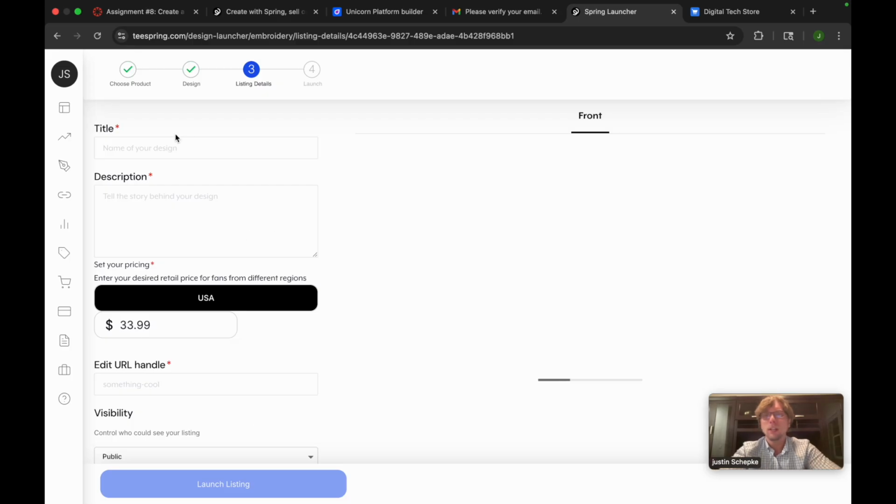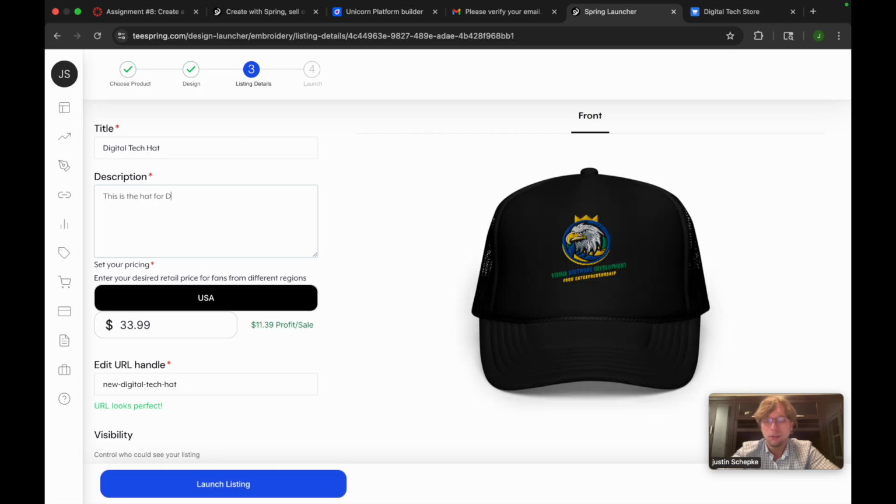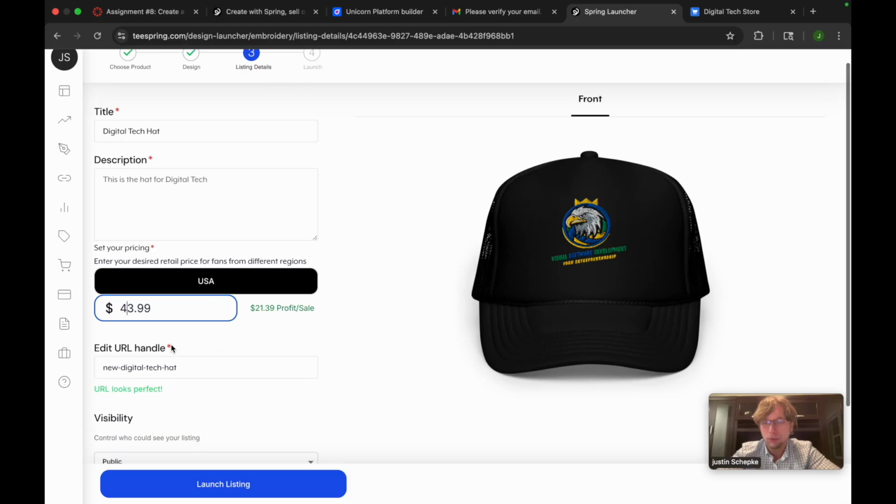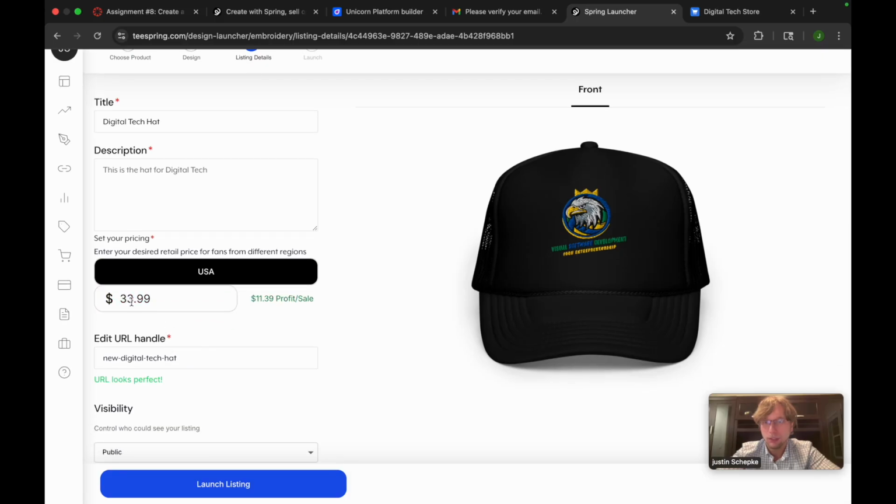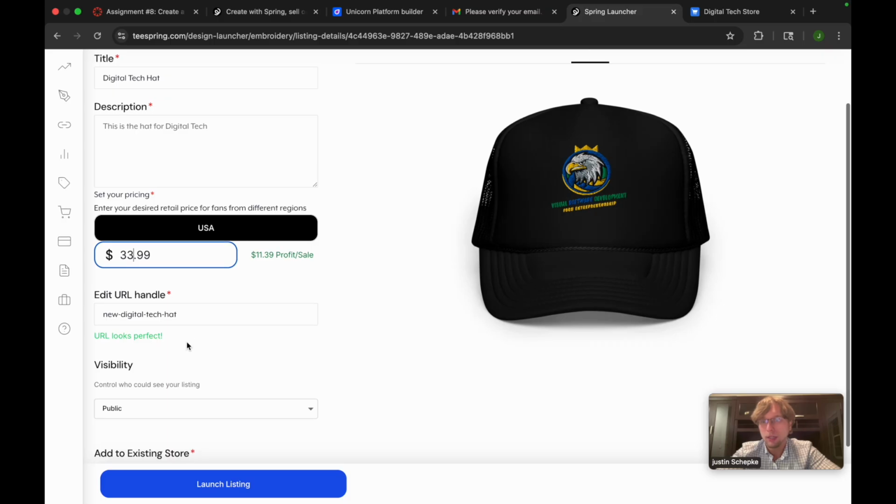Okay, and then this is interesting. You name it, digital tech hat. This is the hat, or even though it says visual software development, digital tech. Okay, and $33.99. See, I could make it $43.99, $103.99, $13.99. No profit. See, and it will tell us that, which is really great. Suggested $33.99. Yeah, let's just go with that.